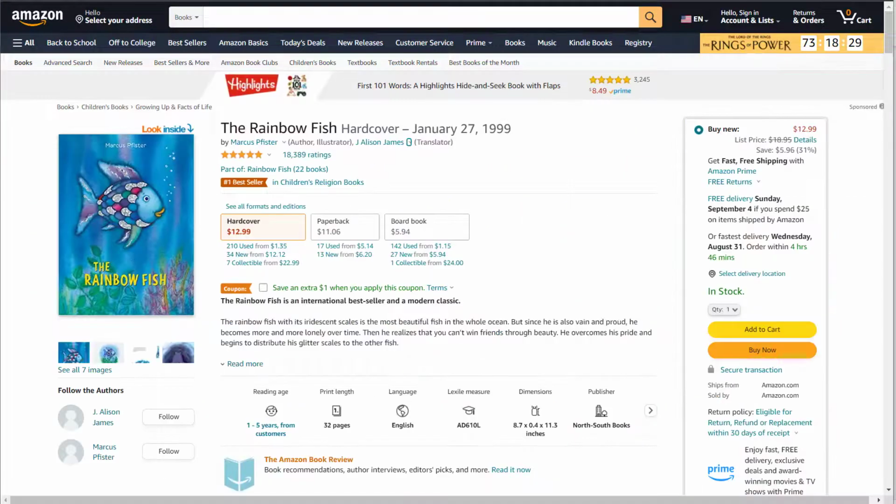And then one more example, like The Rainbow Fish, which is a very popular children's book, is #1 bestseller in children's religion books. If I was looking for this book, I would not search under children's religion books, although again, it does have a special message. So let's look at the other categories for this book.